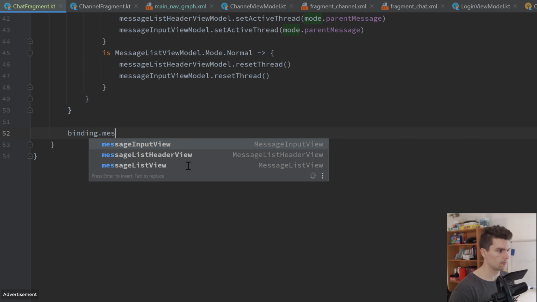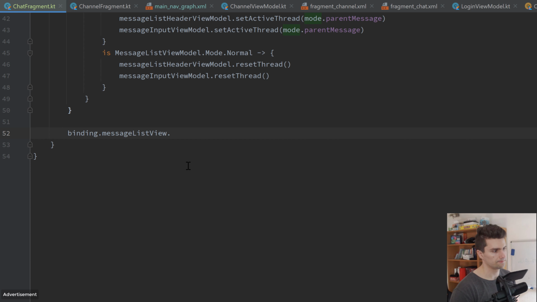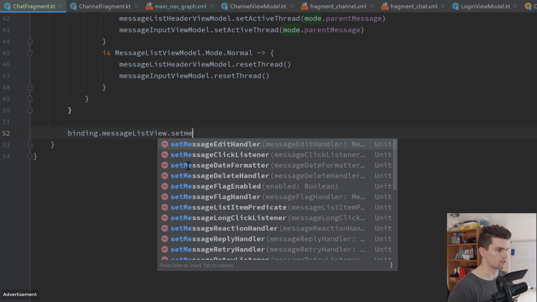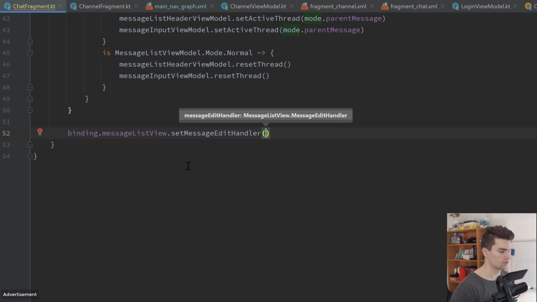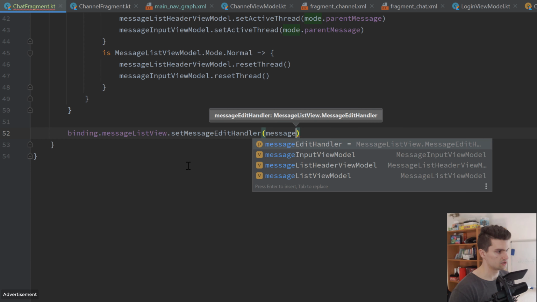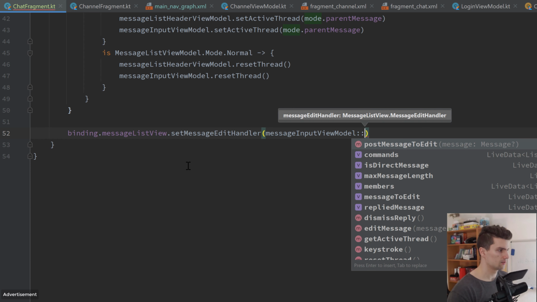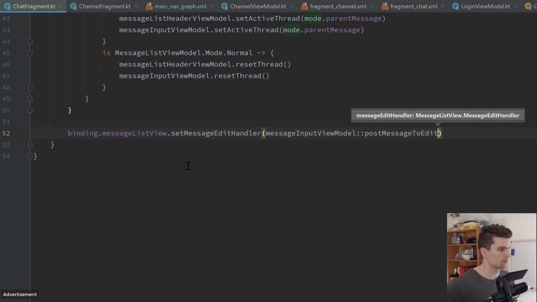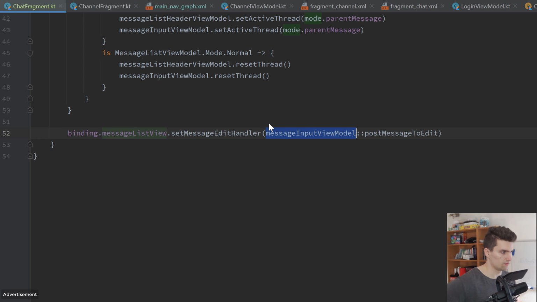Let's do binding message list view, set message edit handler. And here we can just say message input view model, post message to edit. So that will just make sure that our message list view and our message input view is actually correctly connected, so that when we long click on an item somewhere here, then the message input view model, or message input view rather, will open as it should with the message displaying.